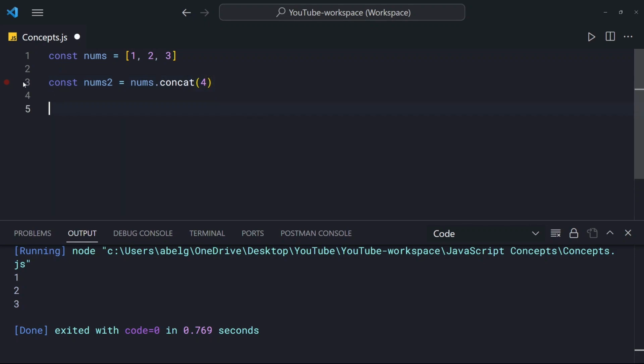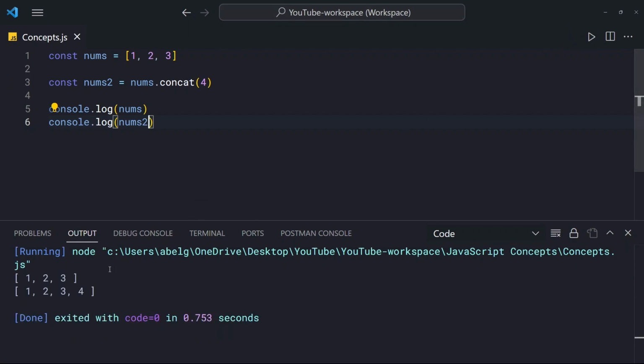So now if we console.log nums, and we're also going to console.log nums2, and we save our file and run it, we see that the original array hasn't been changed, but our new array has the new element 4. The next method we're going to be looking at is the map method.